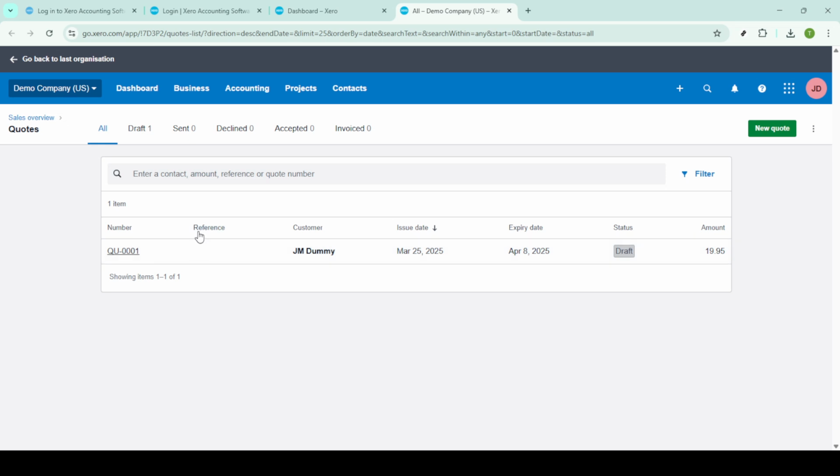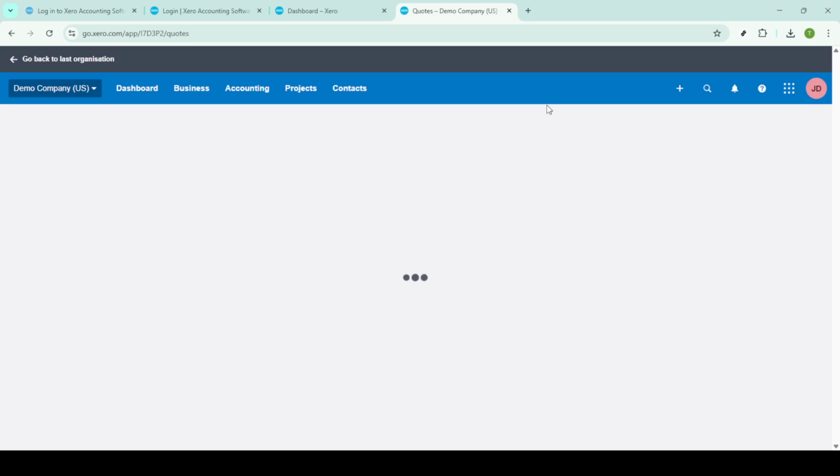Now, we're going to create a new quote. You'll see a prominent New Quote button, likely at the top right corner of your screen. Click on it, and this will open up a form that will allow you to start building your quote.